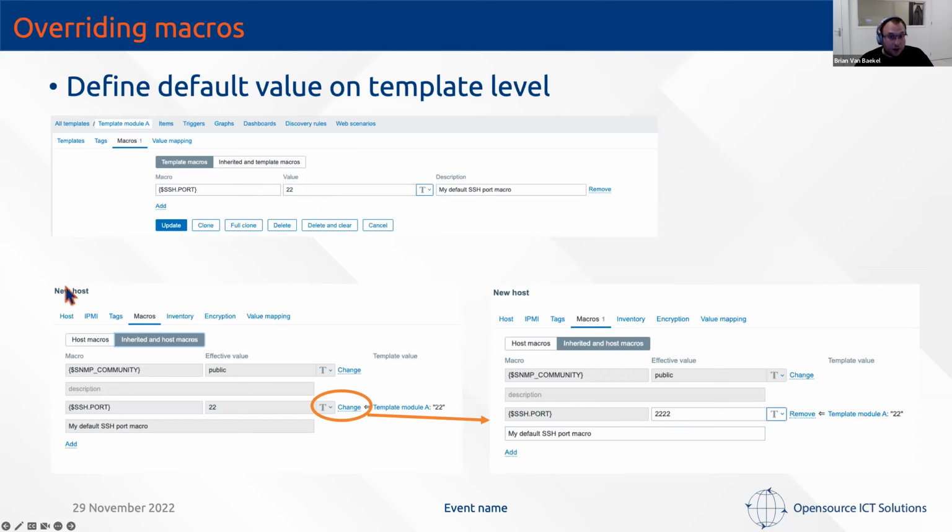Sure, we go to the host, we go to the tab macros, inherited and host macros, and we can just change the value to something custom. And this way we have the default port 22 defined on the template level. All hosts will use port 22. But that single host where we change the default into something else will use that custom port. And this way we can just have one template with a lot of different custom ports. Instead of building 10,000 templates, we just build one and make it dynamic.